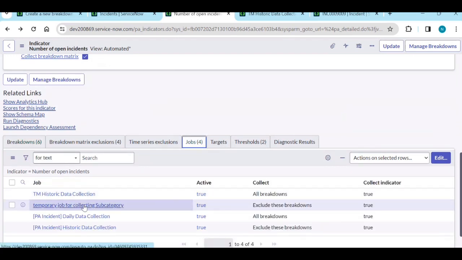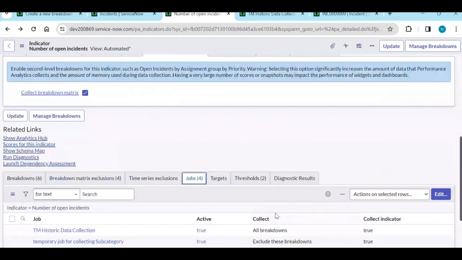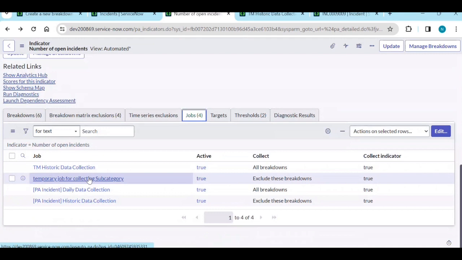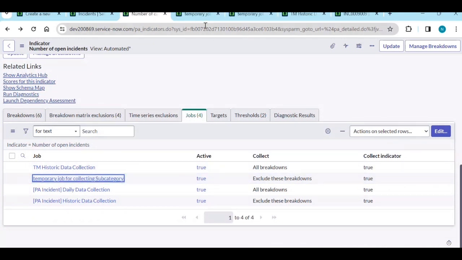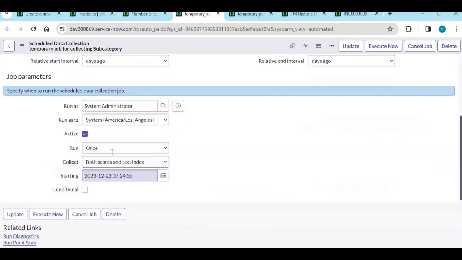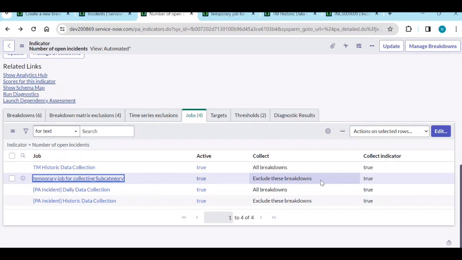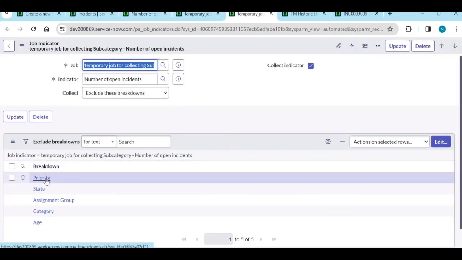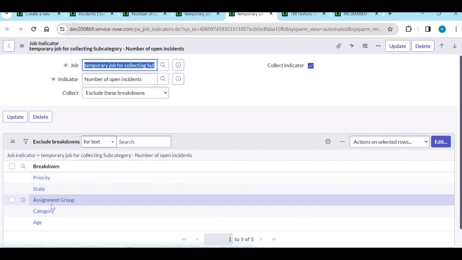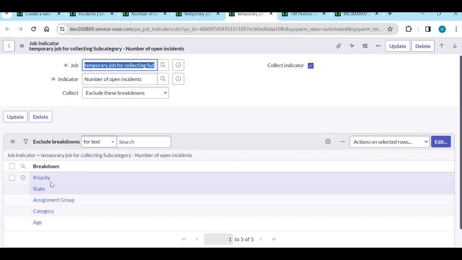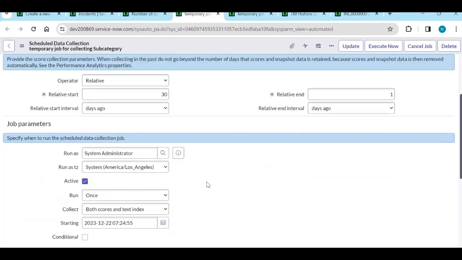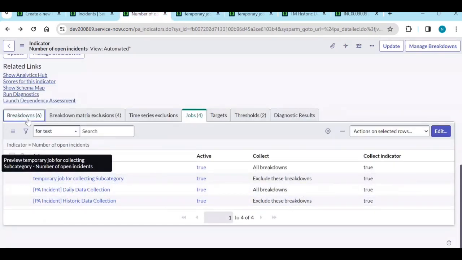Run it like a temporary job. You can see the exclude breakdowns are created because we adjusted the breakdown matrix, right? If you open this one, the temporary jobs, when you're collecting the subcategory information, open this record. See, exclude breakdowns. You are excluding priority, state, assignment group. Sorry, exclude these breakdowns from collection of jobs. Because it is automatically created, right? That's the reason. And the breakdown matrix.